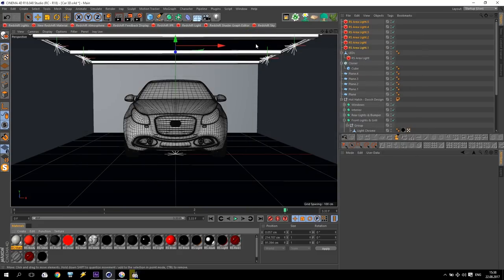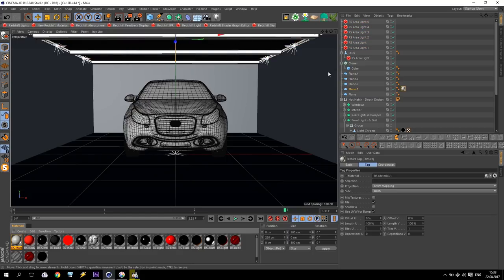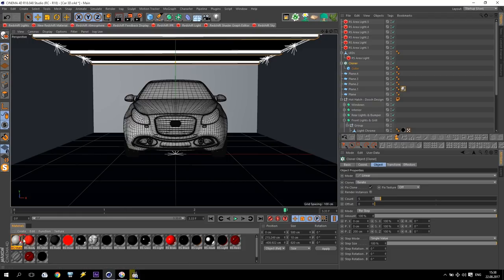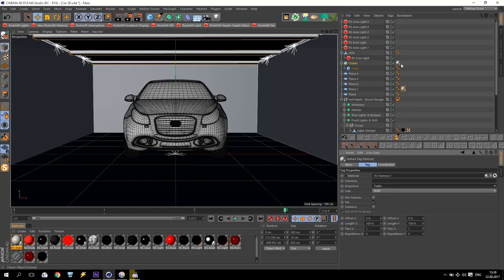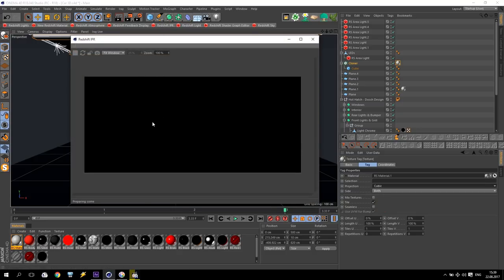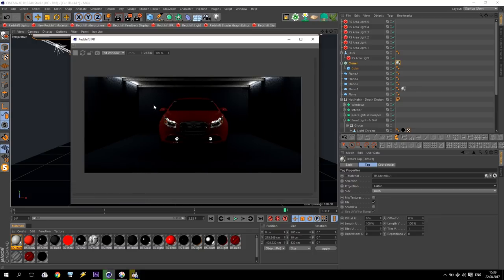And apply this material to my top and to my cloner. Don't forget to make the projection cubic, and here also cubic. So render and check what we have. Okay, you see, we have something, white color, not so bad.